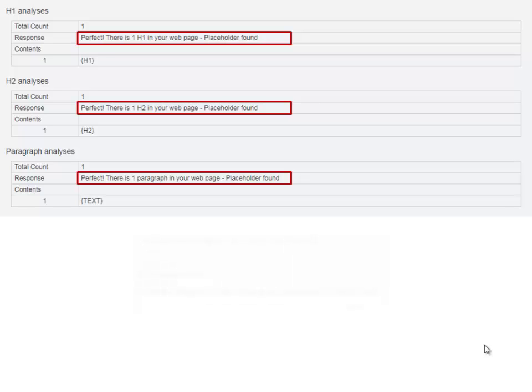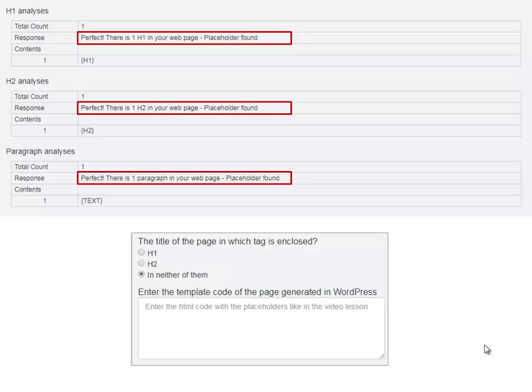When we are in the generation setting, just remember in this section, when the tool asks you the title of the page in which tag is enclosed, to indicate the right option, that is this: In neither of them. In summary, it means that the name of your page is not printed by default from your WordPress in neither of the two main tags.